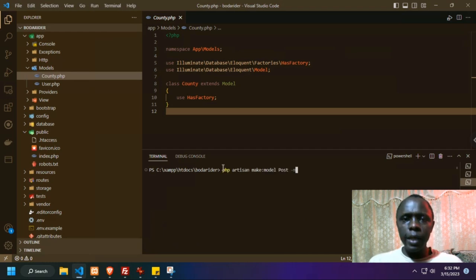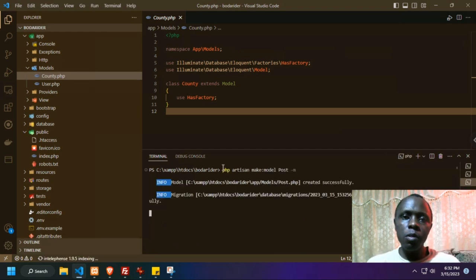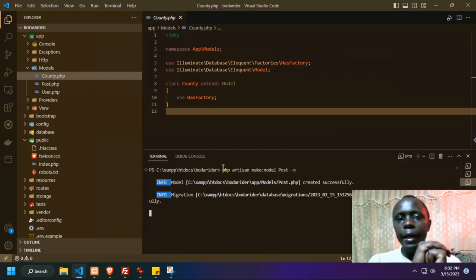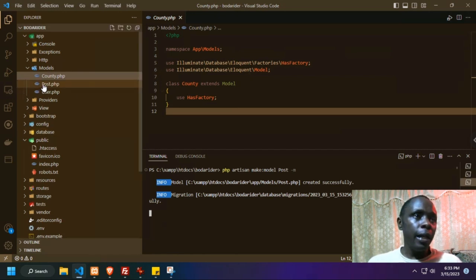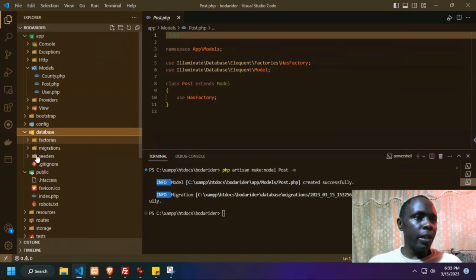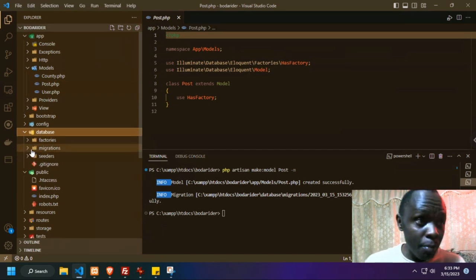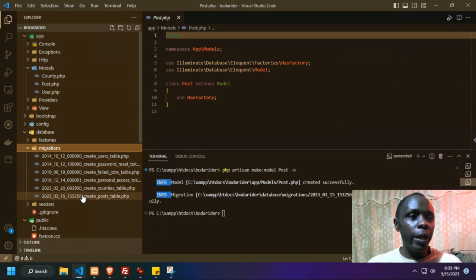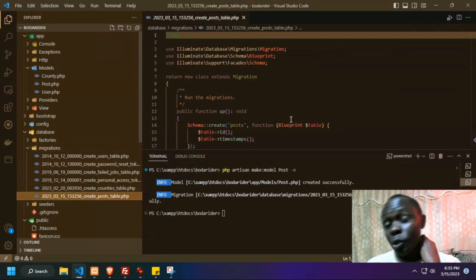So we are going to create the post model and then the migration. Okay, so this is what we have right now, the post model and then the migration. This is where the migration folder is. Just to understand where migration comes in, this is where you write the functionalities.